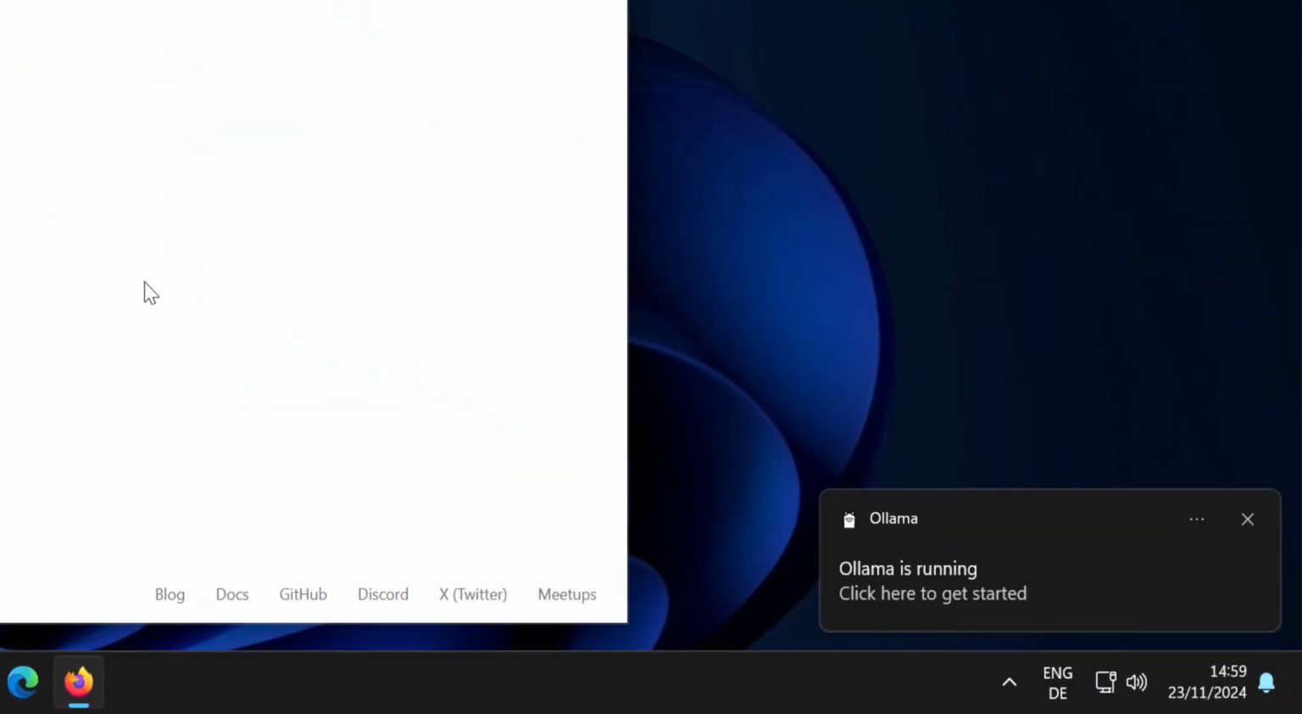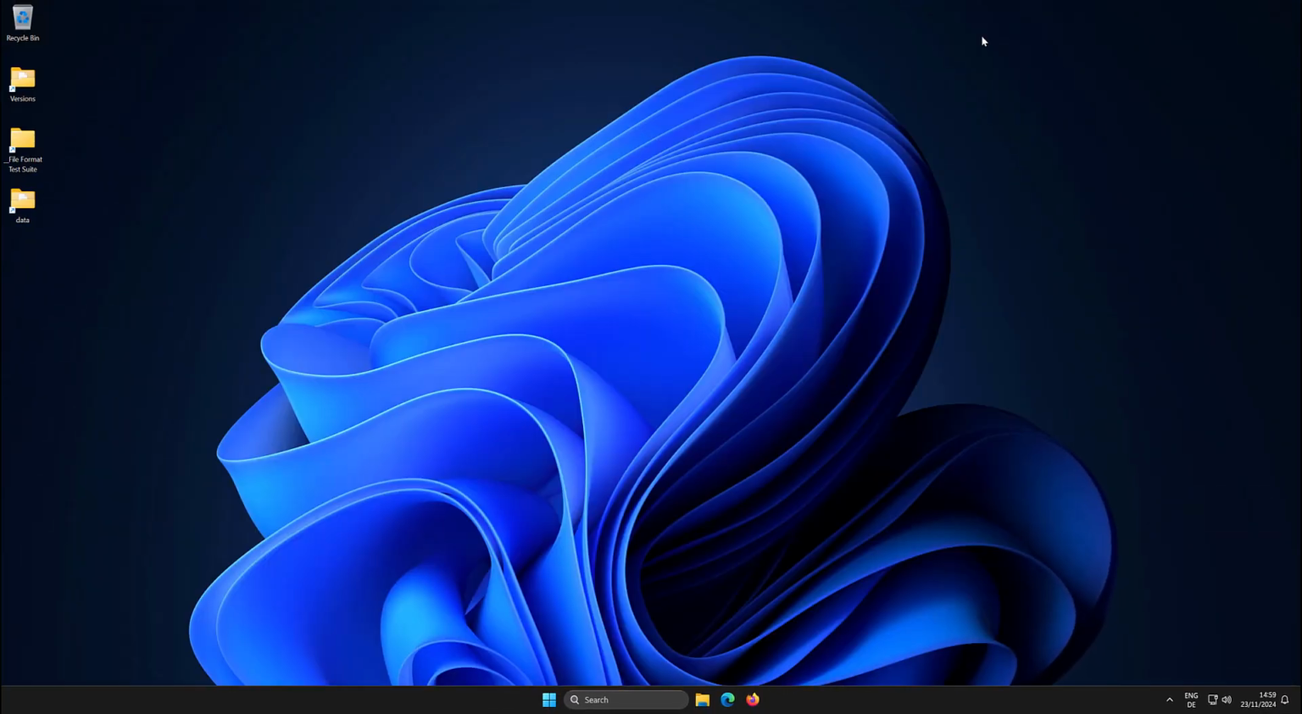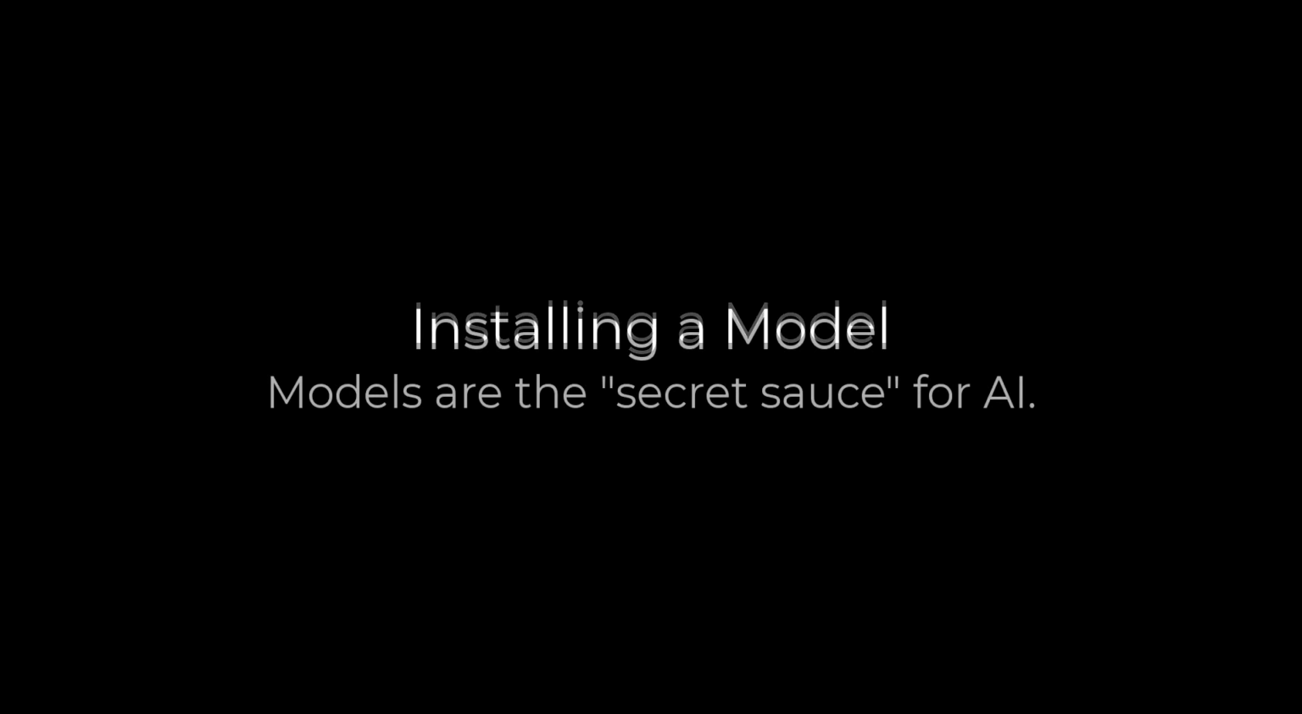Ollama starts automatically with Windows and you can access it via the Windows taskbar. In the next step, we're going to install a model that can be used by IMatch to automatically generate descriptions, keywords, and traits.